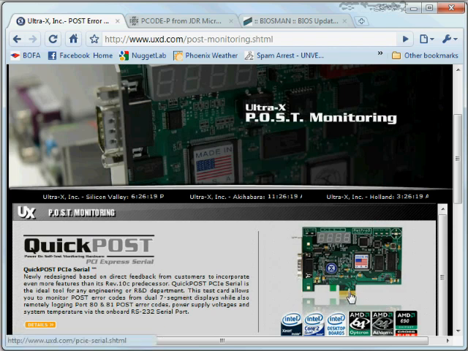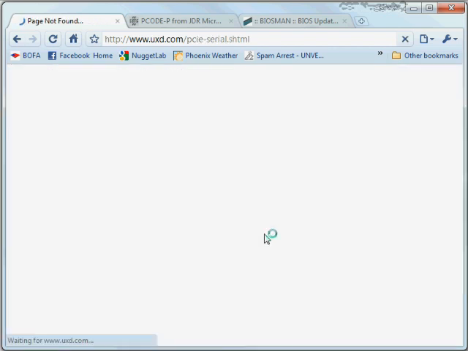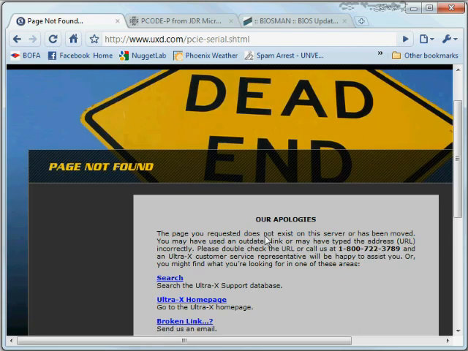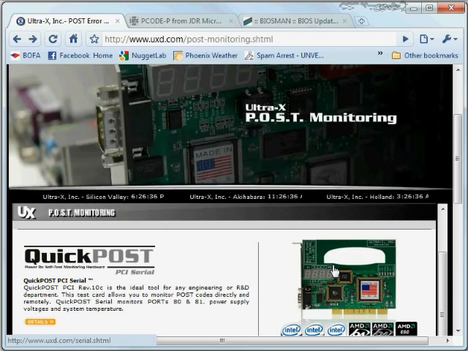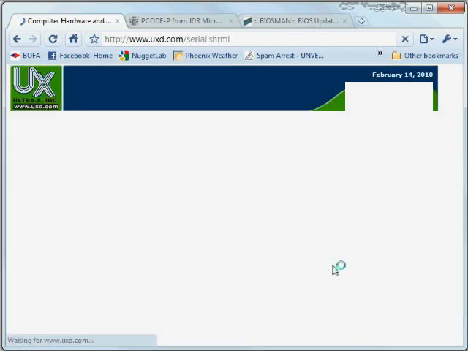But what these will do is they'll plug into a PCI Express slot, and then it'll have a serial port out of the back of this. Let me just click on it so I can... Ooh, it says the link does not exist. Okay, that must be a really good product there. Let's try this one. See what that does.